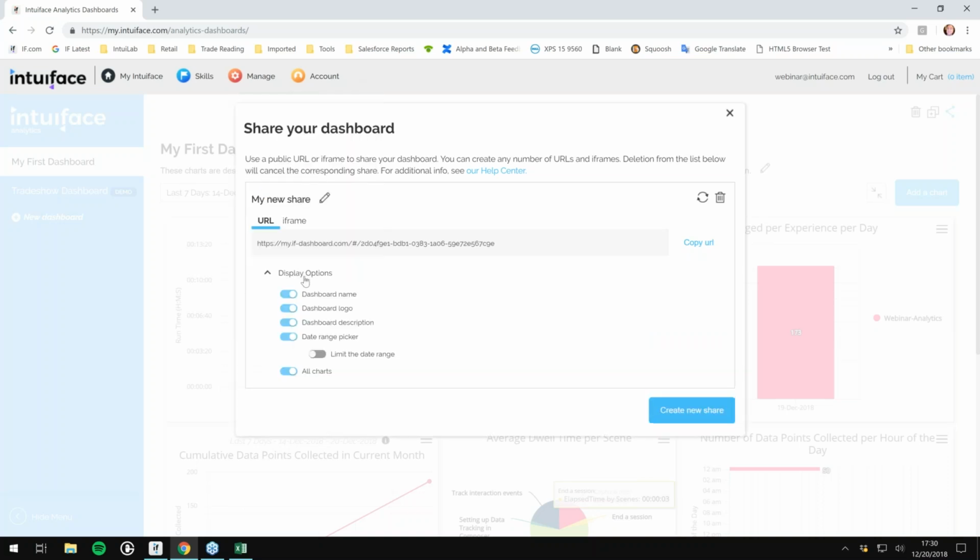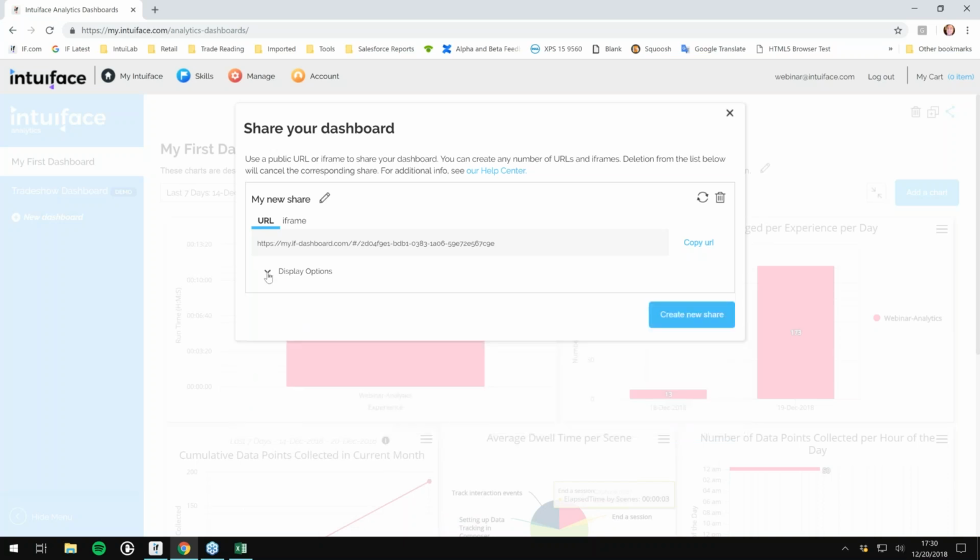I do have display options. Do I want that shared dashboard to show its name or a custom logo or a description? Do I want to let them play with the date range? Do I want to show all the charts or limit it to a particular chart? So I do have an option of configuring each individual share to make sure it's right for my customer, for my client, for my manager, whoever that audience is. So I have lots of options here for sharing dashboards.